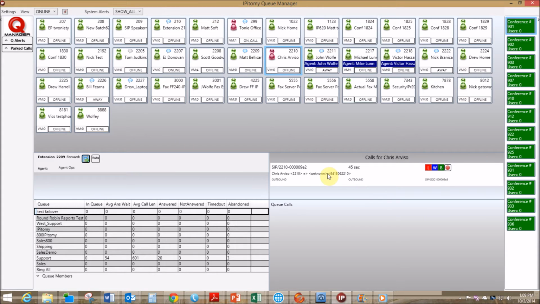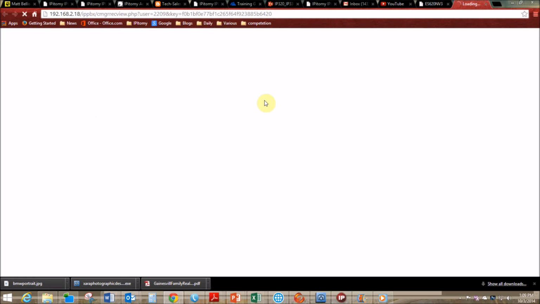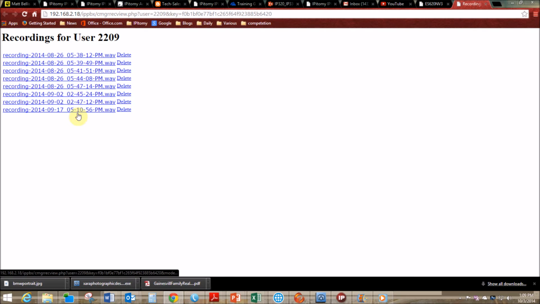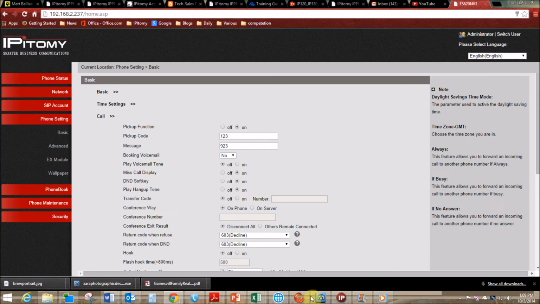On recordings in the Queue Manager, if you are to record a call, it will show up here. If you go to View, Call Recordings, you will see it comes up with a list of all your recordings here on the screen. And you can just download these. They're all WAV files. You can email them, listen to them, whatever you want to do. So that is all there.